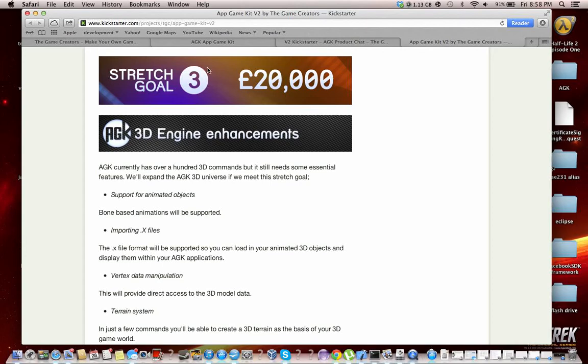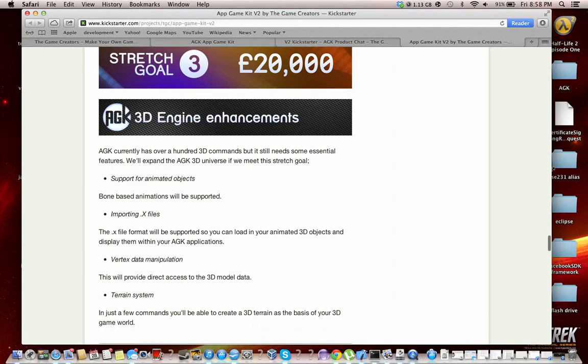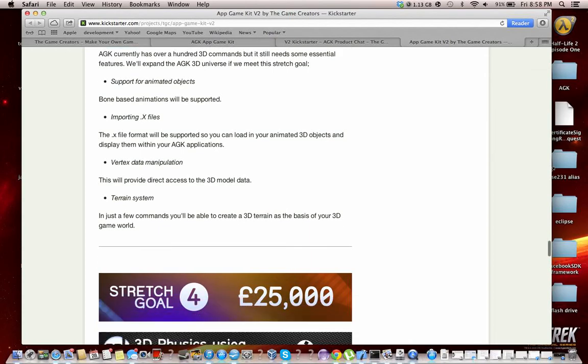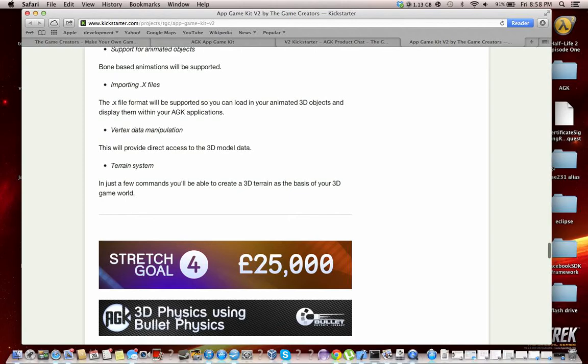This one I'm actually looking really forward to. If we can reach goal 3, I would be all set, even though I would still want all the goals to be reached. But you would have animated objects, 3D animated stuff. You can import .x files, which are DirectX files, basically. Vertex data manipulation basically allows you to manipulate each vertex of your 3D model, so you can literally do anything you want, morph your object, anything. That would actually be possible.